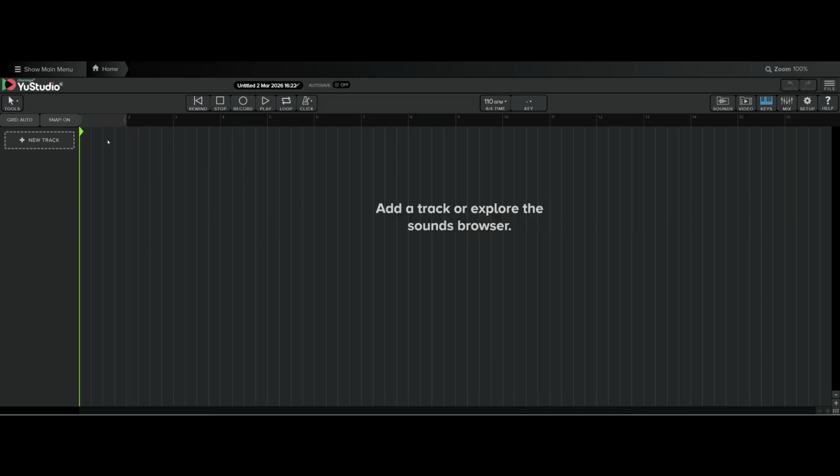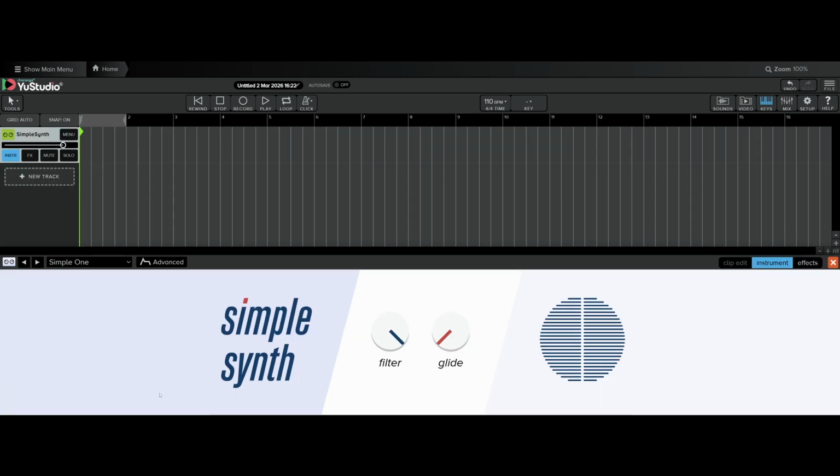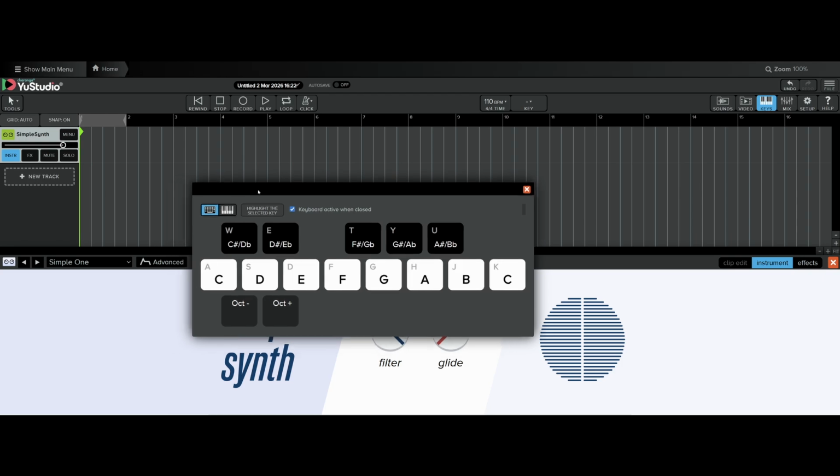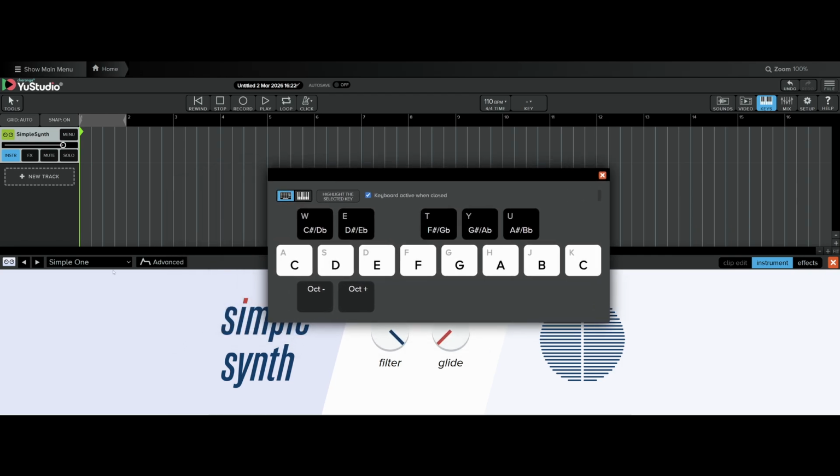So here's the checklist you need to do when you press pause. You are going to come to New Track, click on New Track, select Simple Synth, add the synth, then come over to the right hand side, click Keys. Now we have our virtual keyboard.